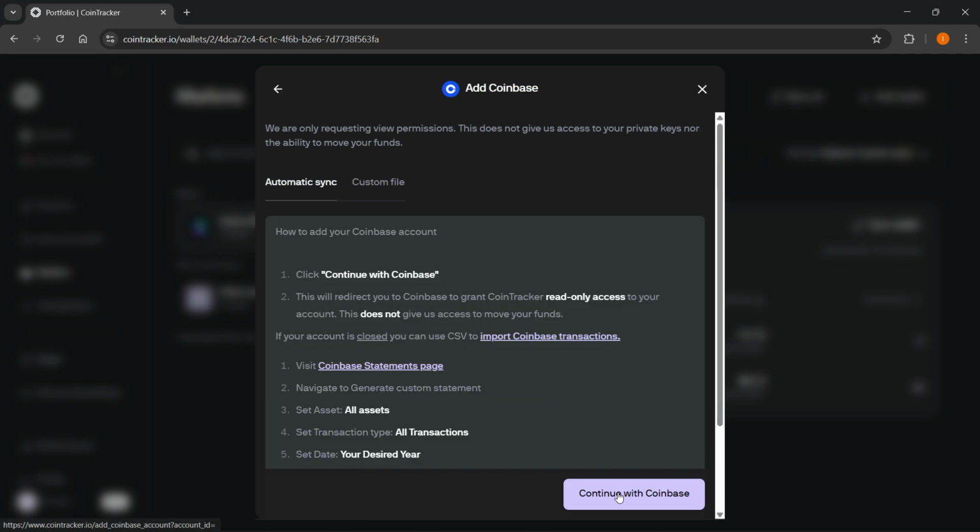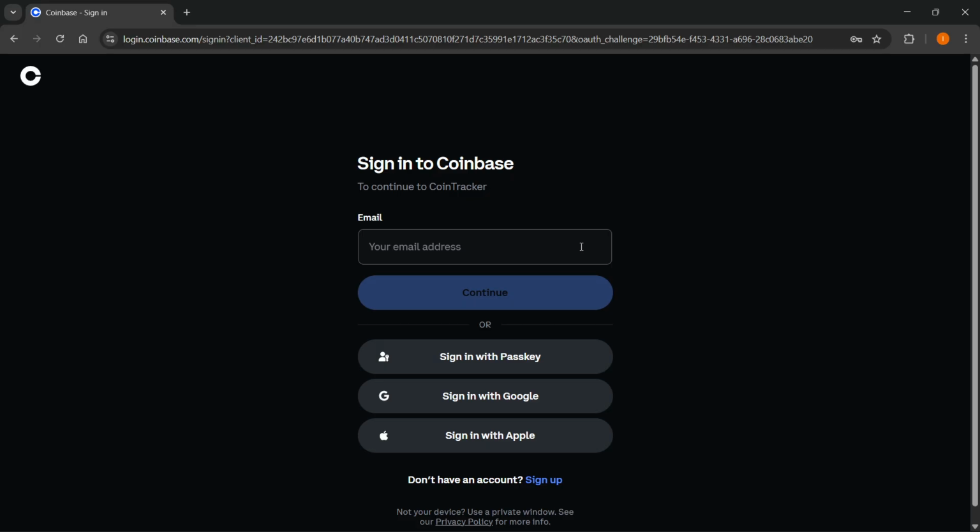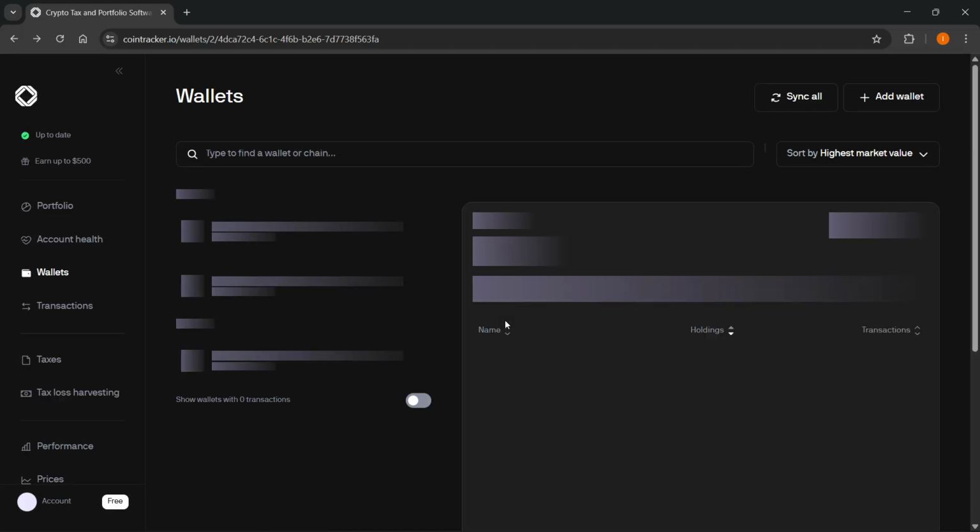So just click on continue with Coinbase. It's going to take you to the login page of Coinbase. This is where you basically have to sign into your Coinbase account using your email, password, stuff like that. And after you've done that, you can basically authorize it, and it's going to allow you to directly connect your Coinbase account to CoinTracker and then import your transactions directly inside CoinTracker. So that's how to do it.